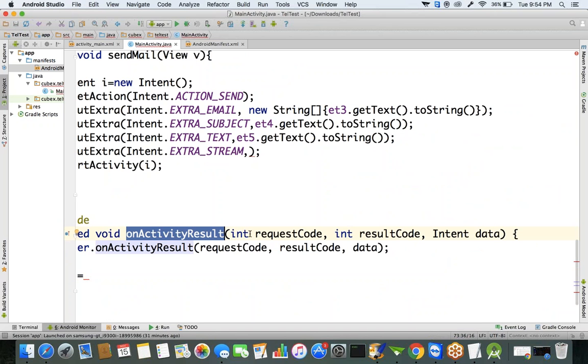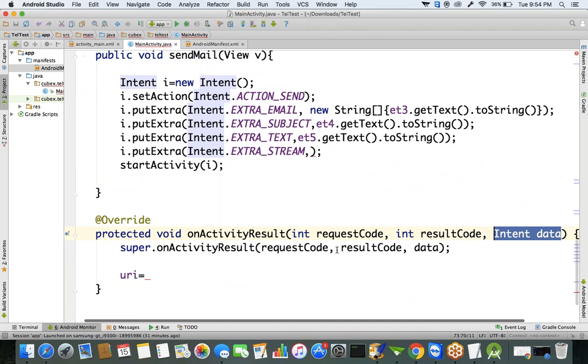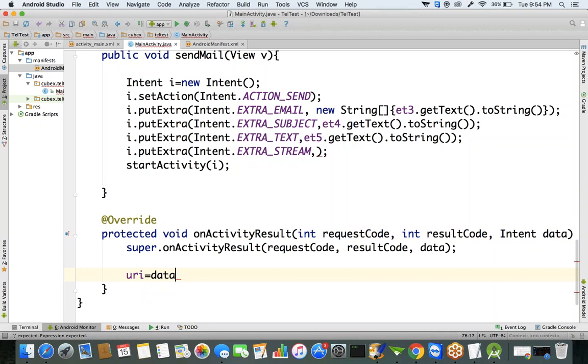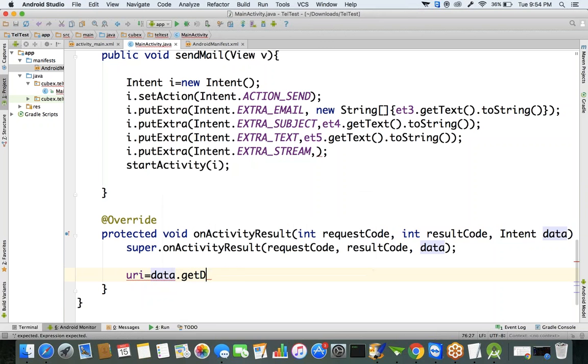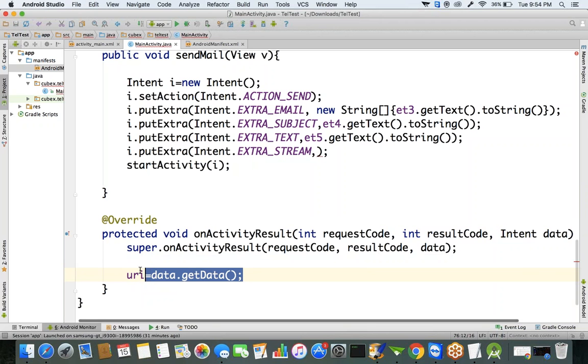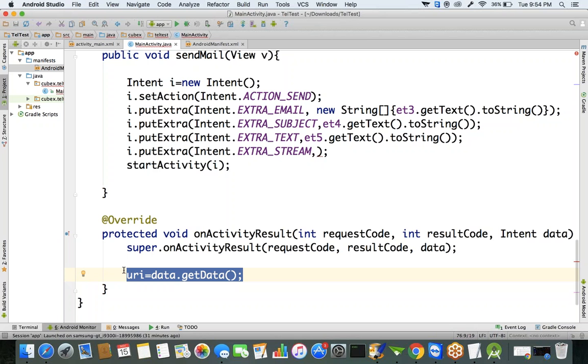The third parameter in this onActivityResult method is nothing but the intent, this intent object, the data object, right? So call data dot getData, which is a method. The return type of this getData method is a URI object. Meaning, it is going to give you which file the user has selected.